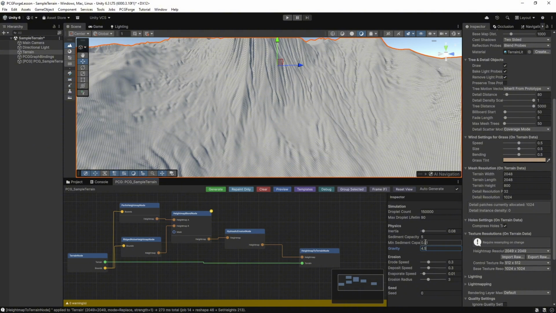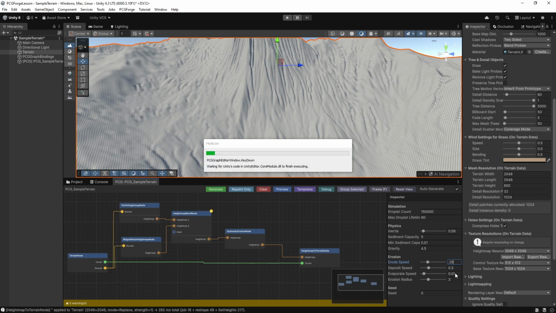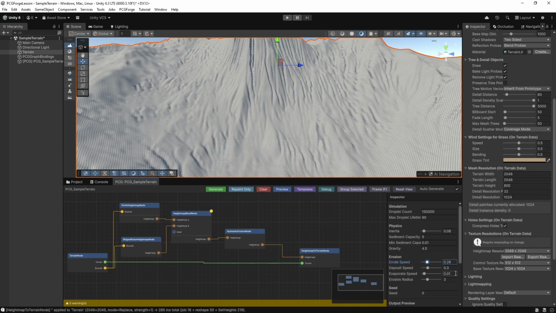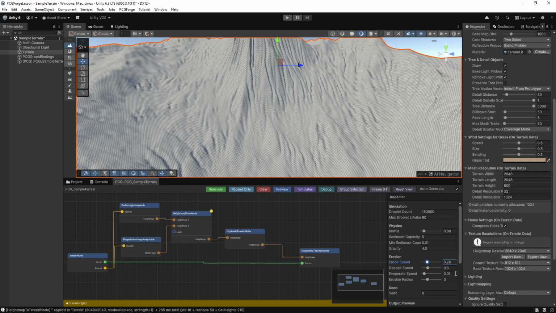Next, we have Erode Speed. This controls how quickly material is removed from the terrain during the erosion process. Higher values result in stronger and more aggressive erosion. For this example, we'll set it to 0.26. Next is Deposit Speed. This controls how quickly transported sediment is deposited back onto the terrain. It has a direct impact on how much material accumulates in valleys and low-lying areas. For this example, we'll leave it at 0.3.